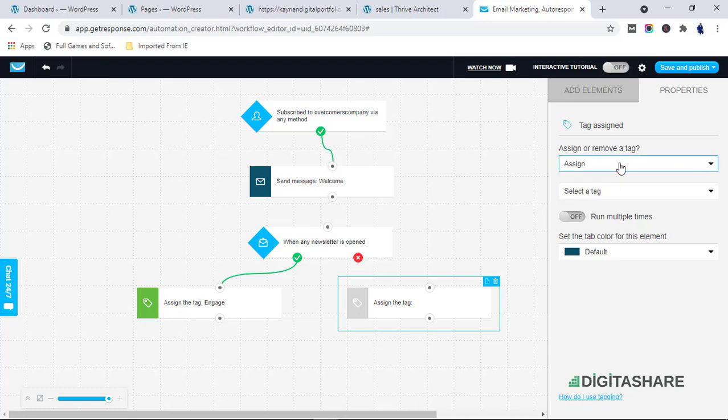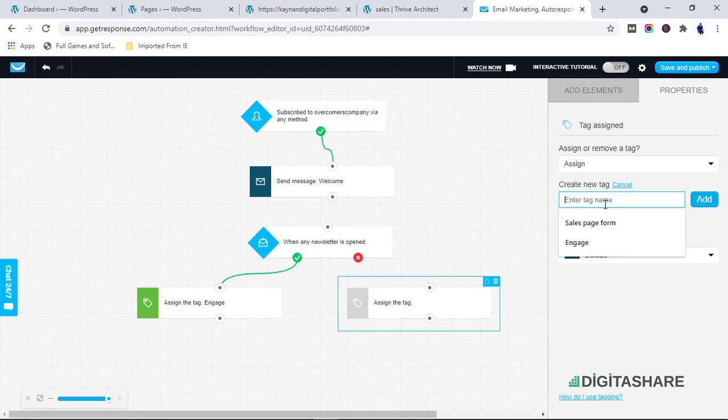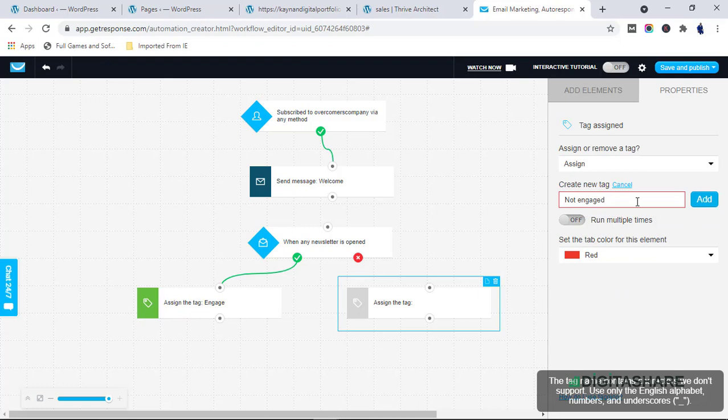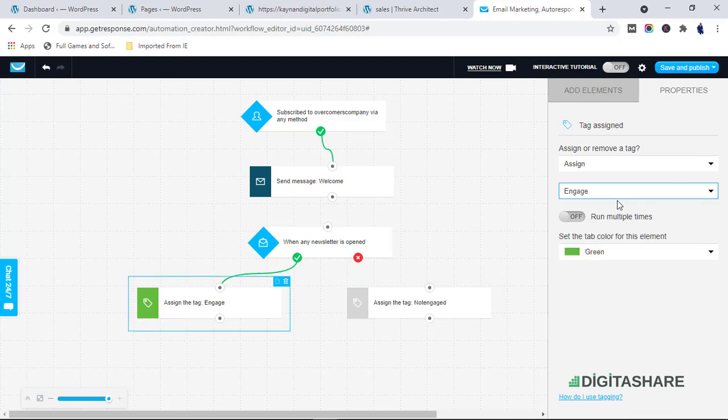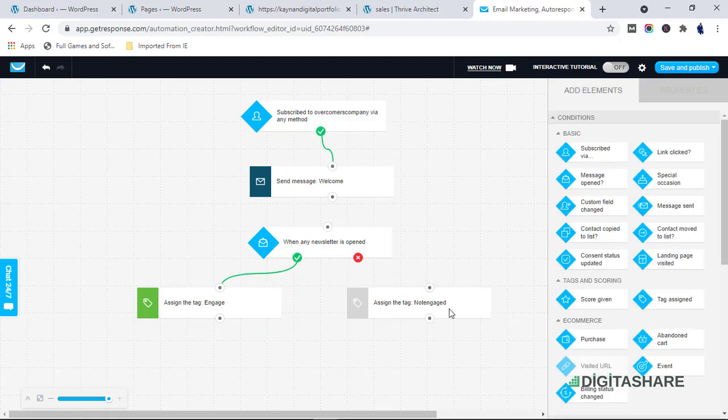If they don't open the message, we create a new tag for them. This time, the name of the tag is not engaged. Okay, this one wants it to be red. You can't have space. This one is engaged. Trying to edit it. Engaged. I would have added the D. So non-engaged. So this way, for those who don't engage with our message, we want to do something.